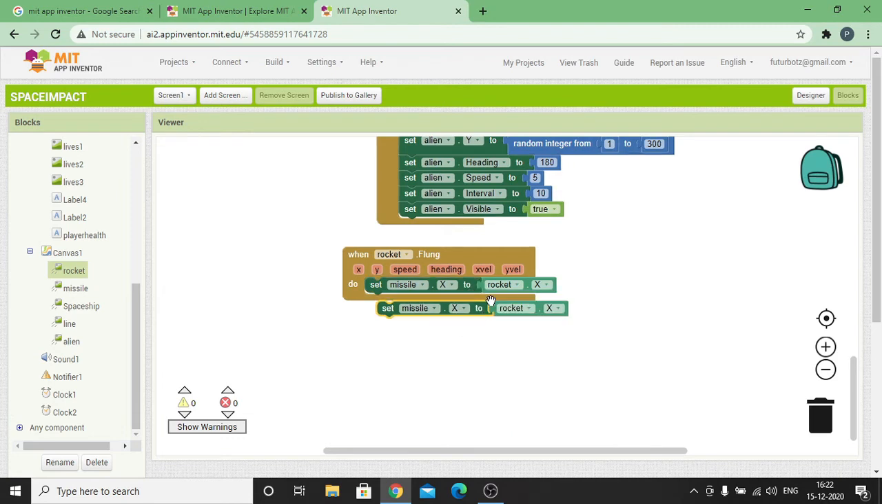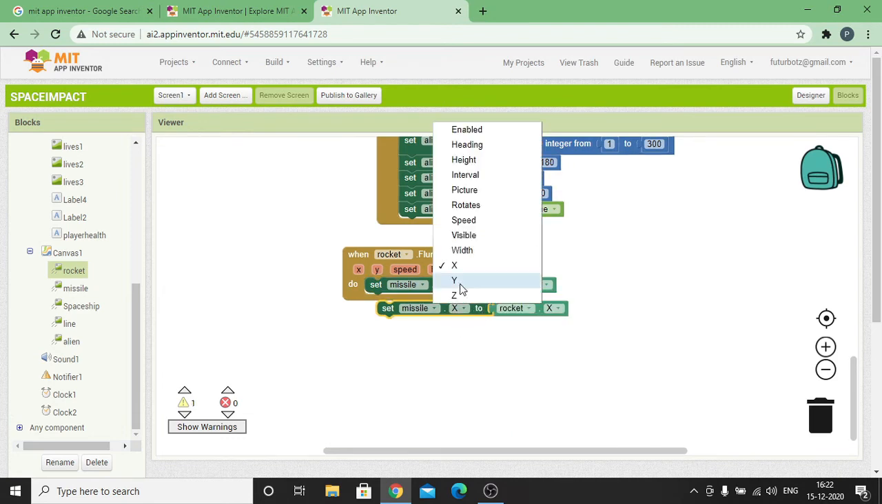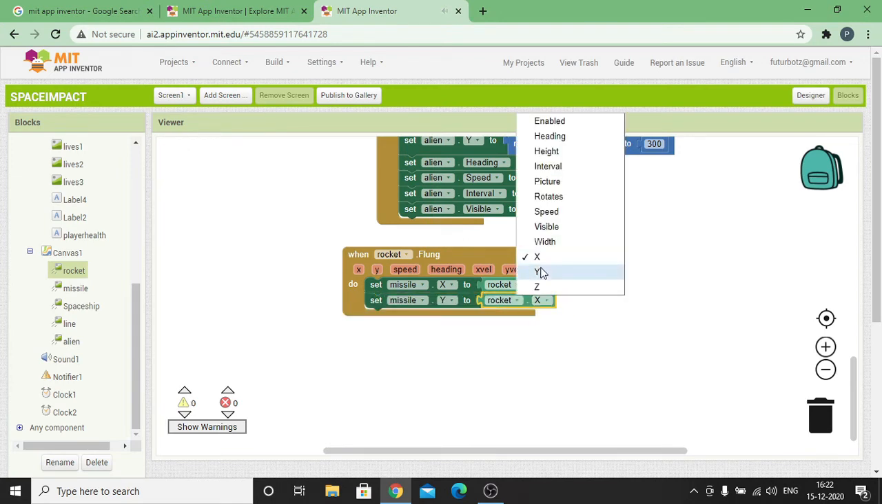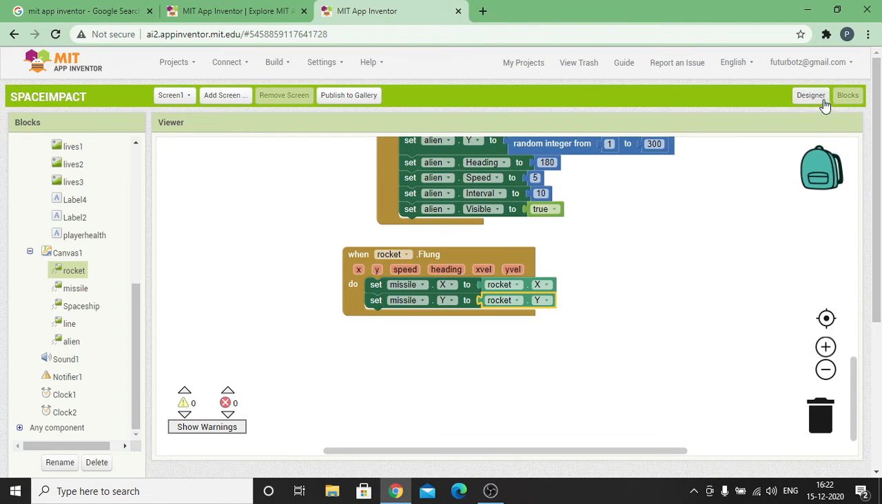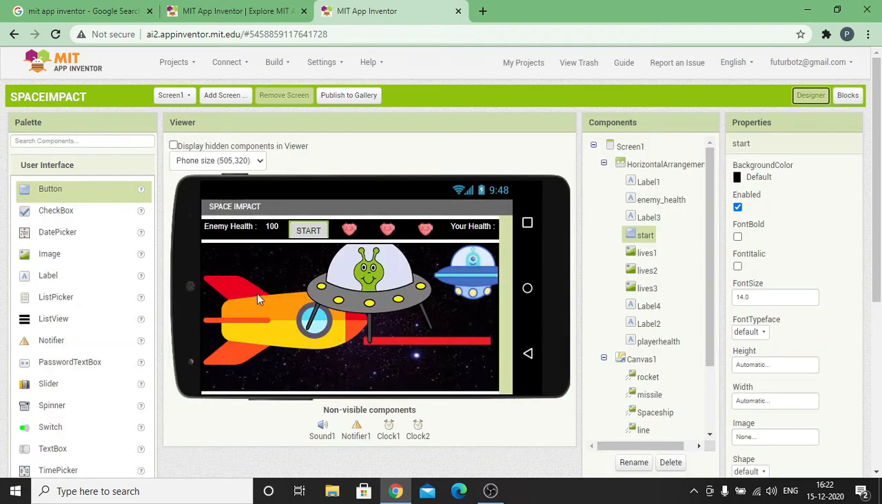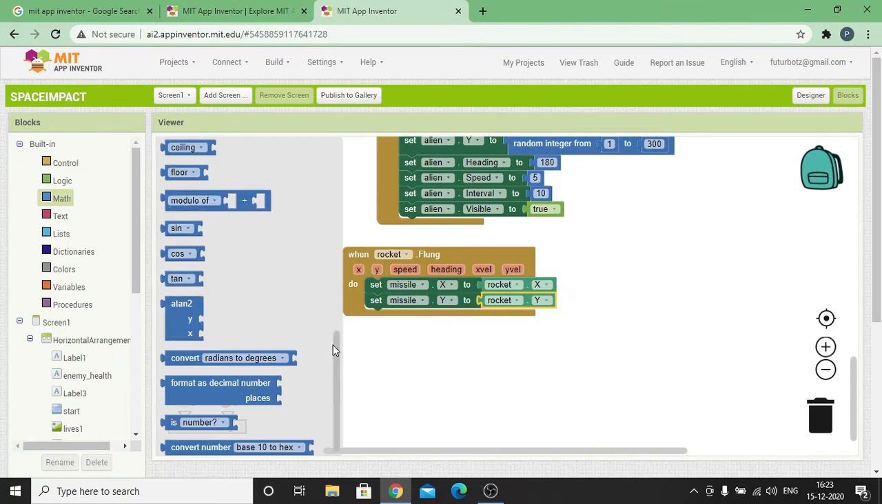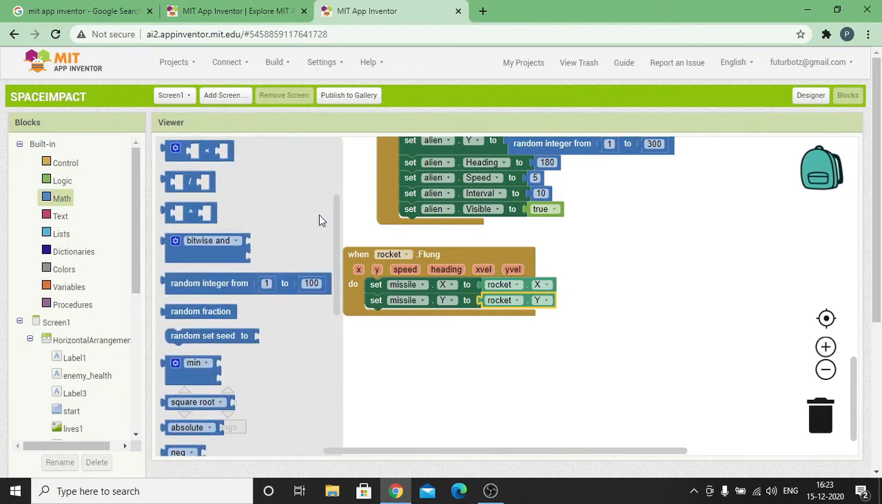Duplicate the block, click on the drop down and change the x value to y. So now we all know if we directly give the rocket's y position, the missile will get placed on top of the rocket, and if we want to place it in between, that is in between at the middle of the rocket, I'm going to add some value to the y position. For that click on math, drag and drop one addition block.